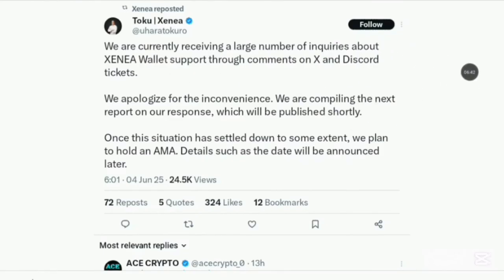That means they are clearly seeing a huge influx of support tickets, people opening tickets, and a lot of complaints on X, which is well deserved due to the amount of issues people are having. So he apologizes for the inconvenience, and he said that they are compiling the next report on the response, which will be published shortly. Once this situation has settled down to some extent, we plan to hold an AMA. Details such as the date will be announced later.